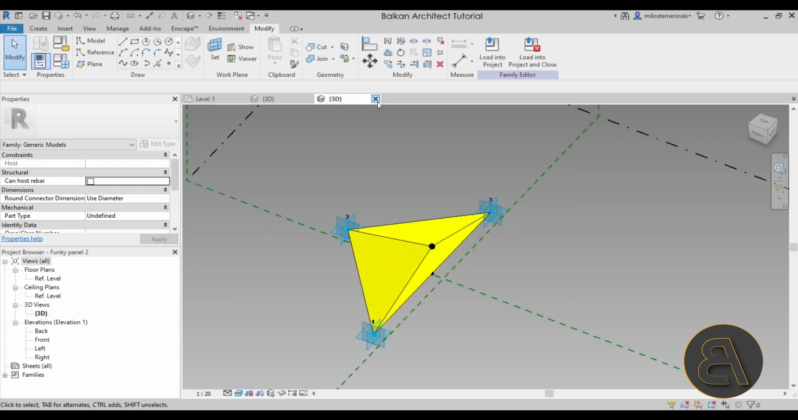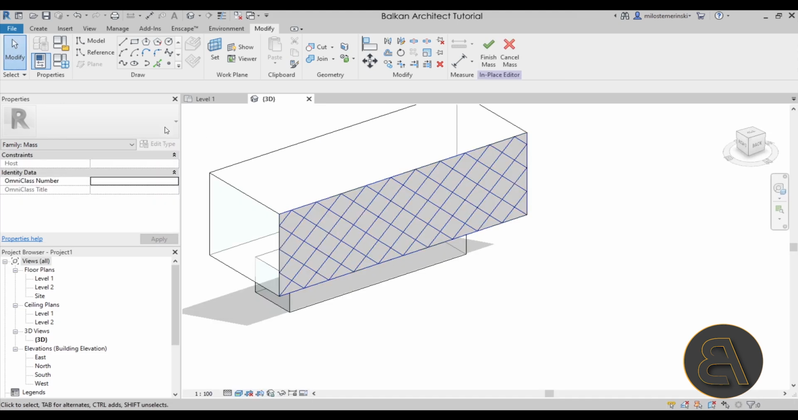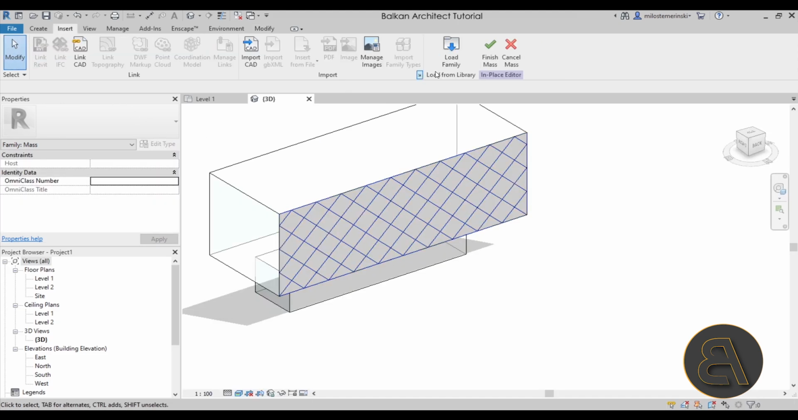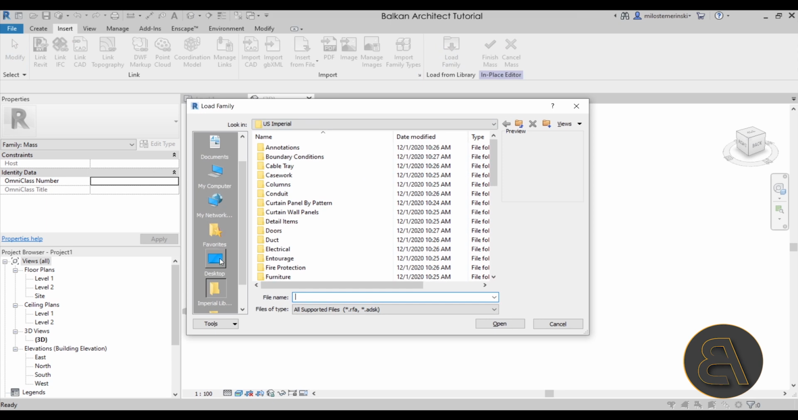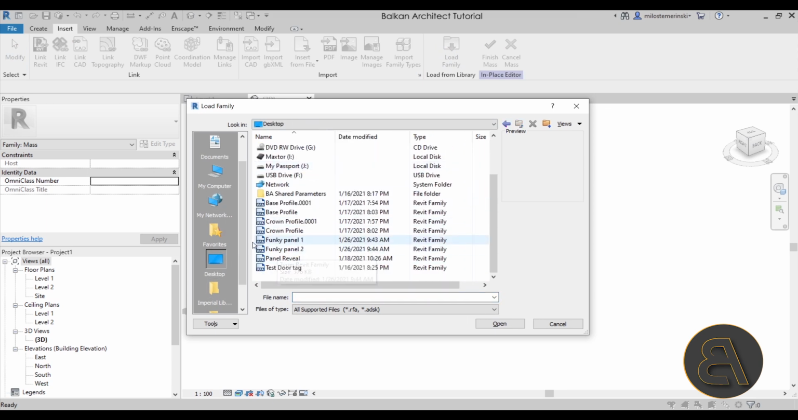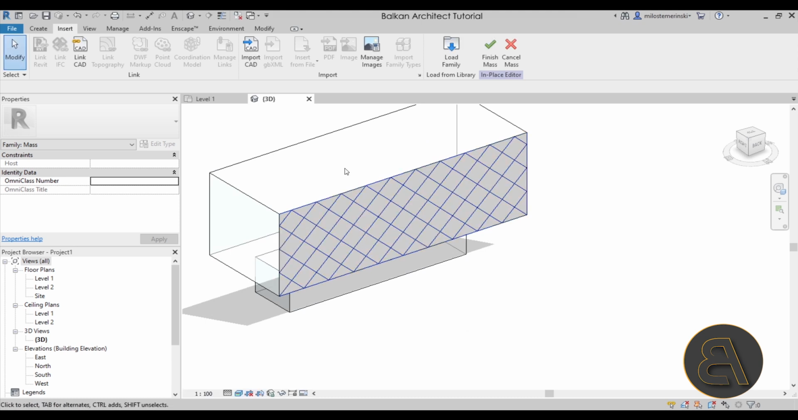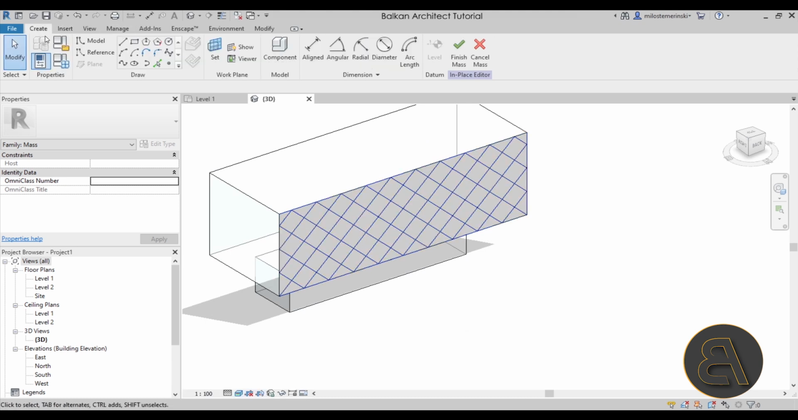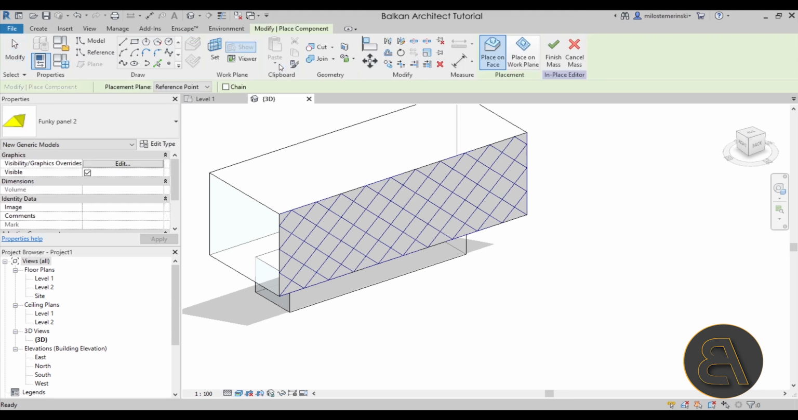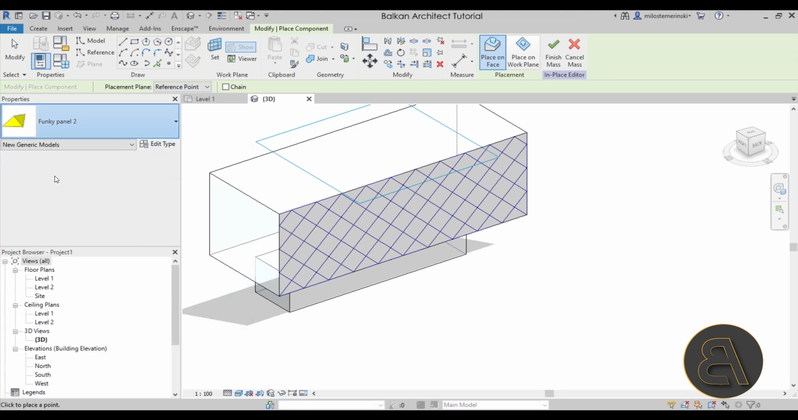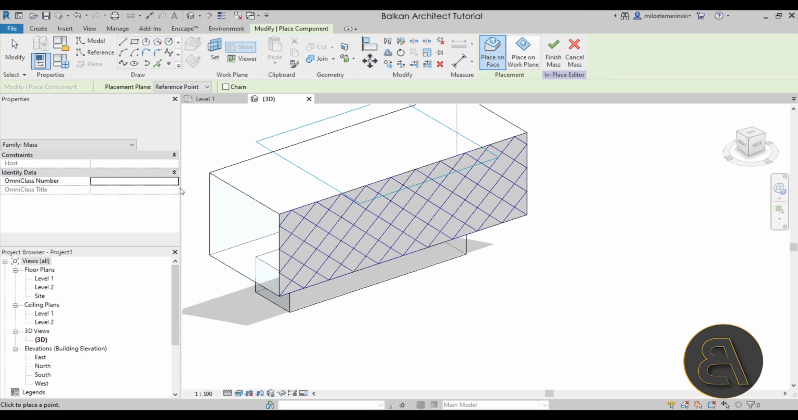There we go. And then I'm just going to close this up. Okay, next you want to go to Insert, go to Load Family, go to Desktop, find those two funky panels, and hit Open. Perfect. Once these are loaded in, you want to go back to Create, go to Component, and I suggest starting with funky panel 1, this one.